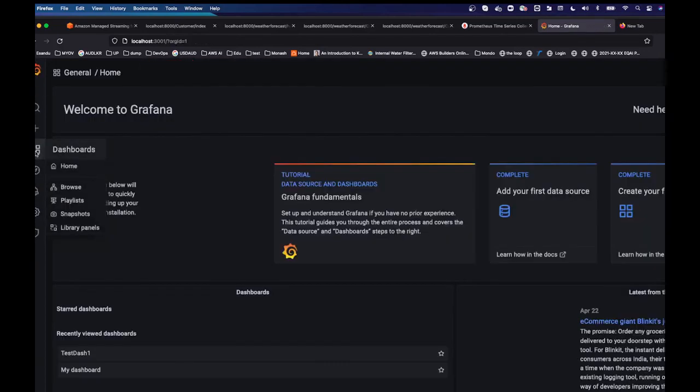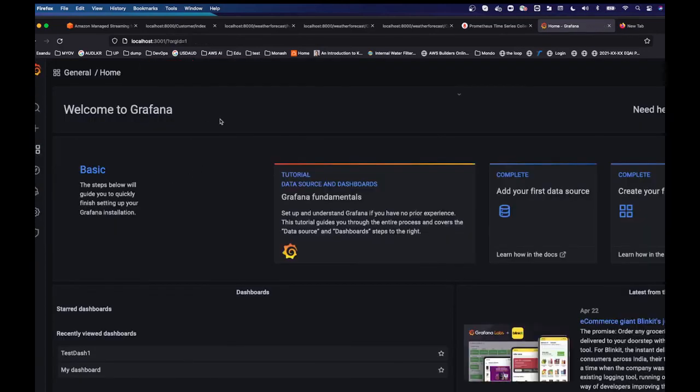That's pretty much how we integrate a .NET Core application with Prometheus. All the code will be on GitHub, and the link will be in the details.